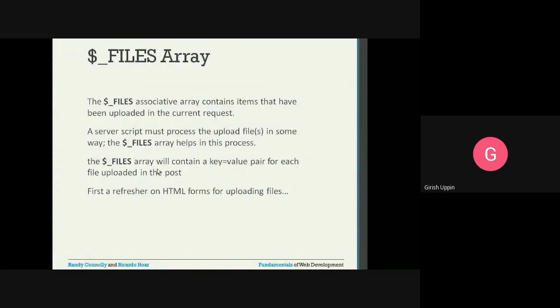file name. Then the value: the actual name of the file is the value. File extension, that is the key. Then the value is like PDF or TXT or Word document, whatever the actual extension. So it is stored as a key-value pair. That is how all PHP arrays get stored.